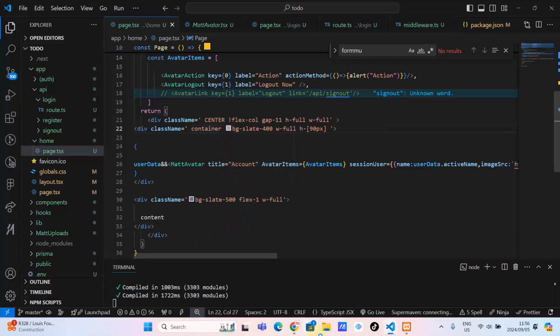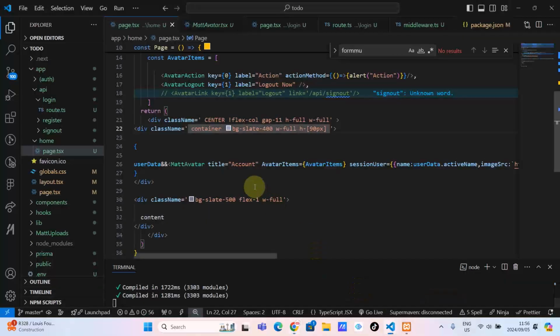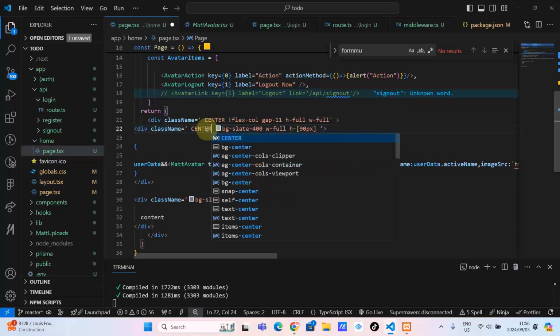Let's just see what this does. Okay, does it center things? Or okay, maybe I have to do some research. There is a class called container that I'm not sure what it does. So for now, let's use our own center to center things.